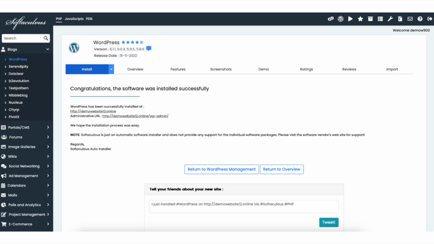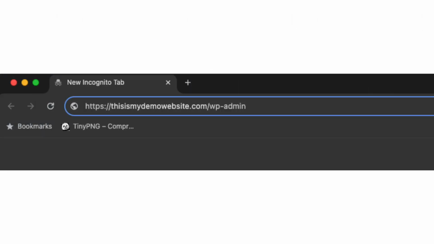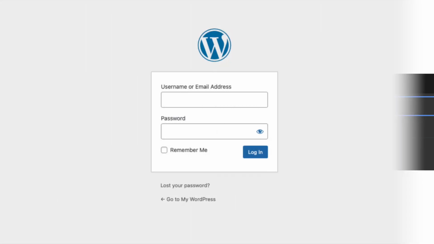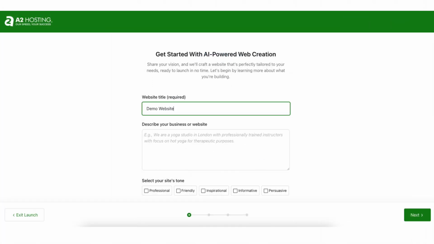Something to note, I would bookmark the administrative URL as it's the easiest way to log into WordPress to begin creating your site. To log into WordPress, just enter your domain name with a /wp-admin, just like you see here. This will take you to the WordPress login page for your site. Once logged in, you'll be in the WordPress dashboard.